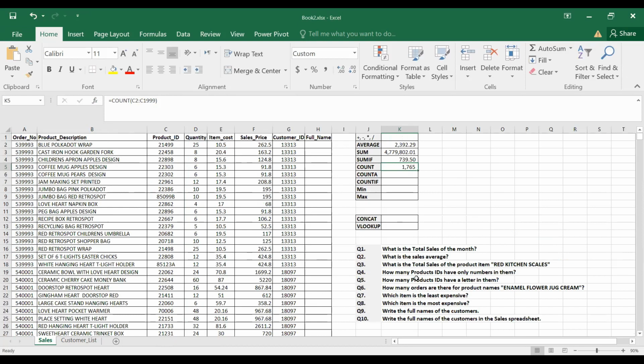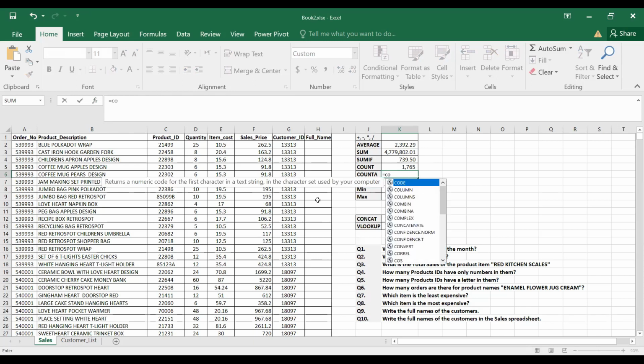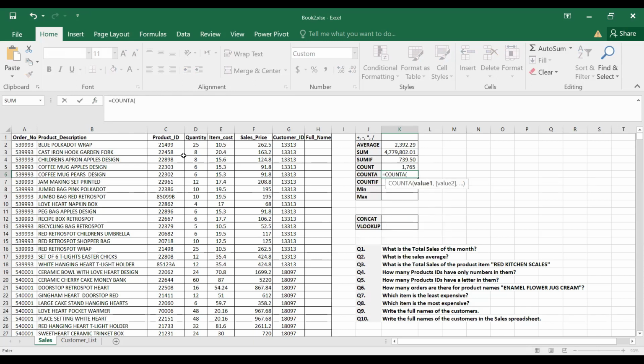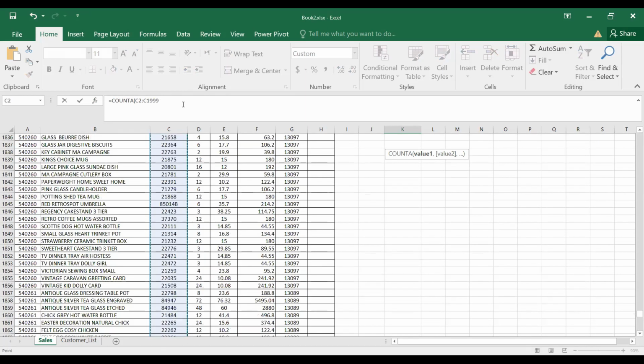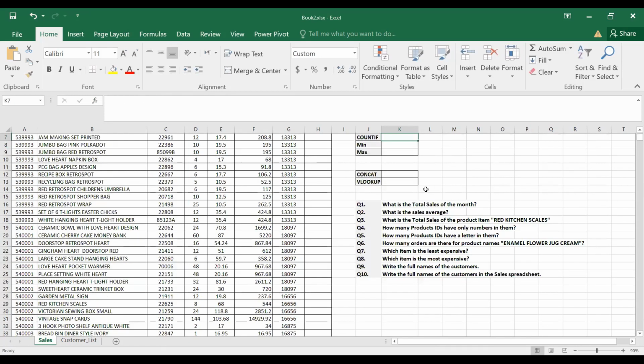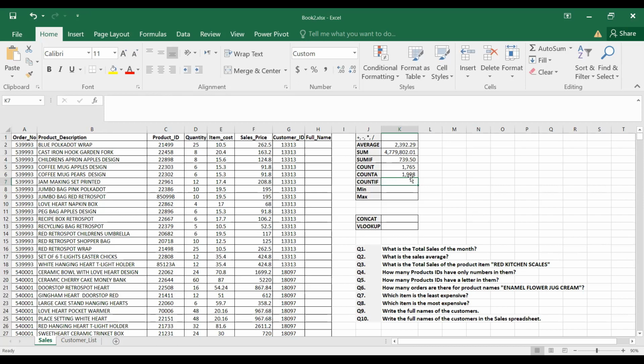Okay. Now, how many product IDs have letters in them? Okay. Now, there are many product IDs with letters in them. And there is a function COUNTA that is used to count the numbers and letters. Okay. So we have the numeric count and we have the values with number and letter count. First count that. Use COUNTA. Close the bracket. And we have now count of letters and numbers.